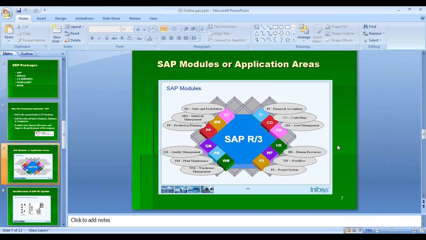Now, these are the modules in the ERP. Hello. Yeah. I'm here. Yeah. So these are the modules in the ERP. We call that the logistics module.